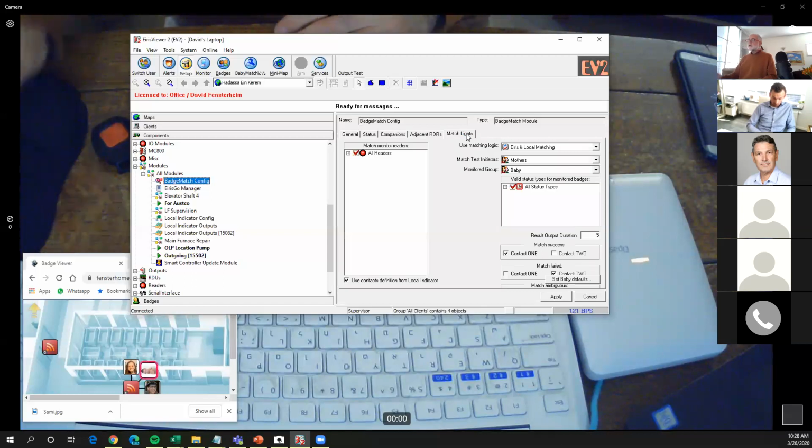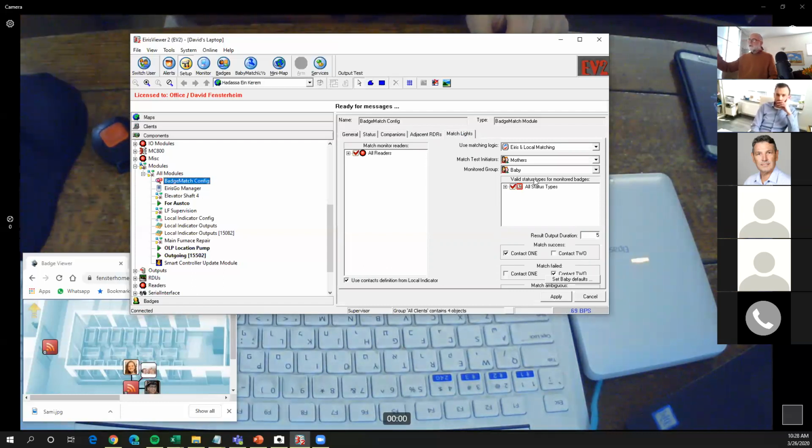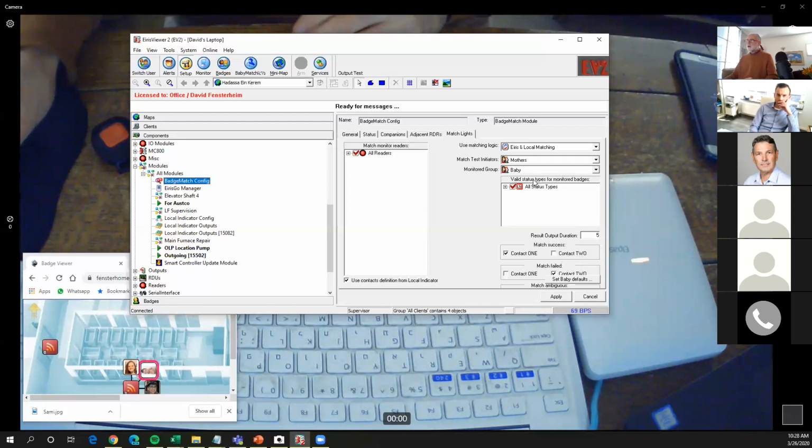Then match lights. This is the old-fashioned Elpas matching, and it can be used with the local matching as well. The idea is that you set an output of the reader based on the result of the match, no matter where it happened, and you select which readers you want as match stations. You say, I want contact 1, output 1 for a success, output 2 for a failure, and maybe both for an ambiguous. You set up which is the mom group, which is the baby group, etc.